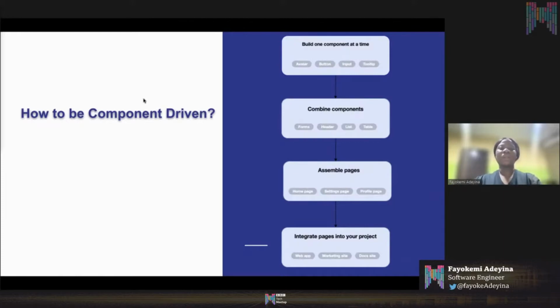This diagram just says how to be component driven. Following it as it flows, build one component at a time. Components could be a button component, an input, and the like. Combine the components. Now you can have a form, and integrate the button you have built into it, a header, a table, and the like. Then you assemble several components you've combined into pages. Then you can have a full page, say a home page, a profile page, a checkout page, an e-commerce landing page, and the like.